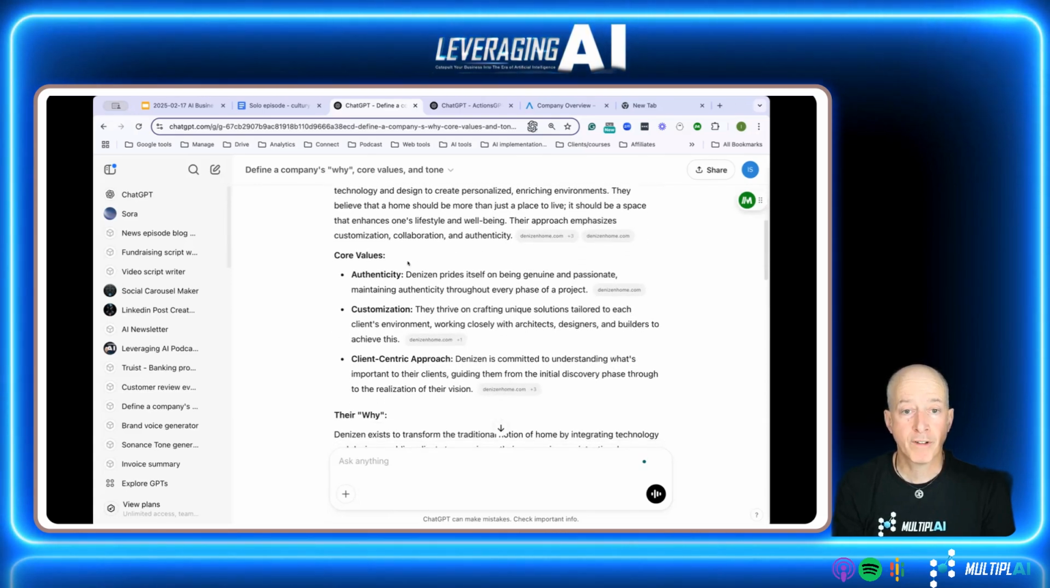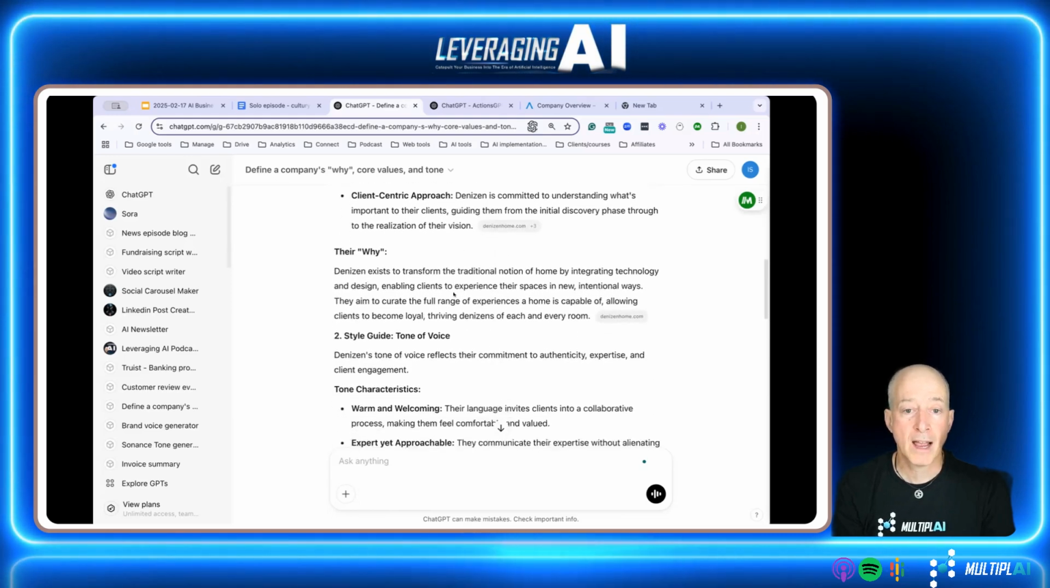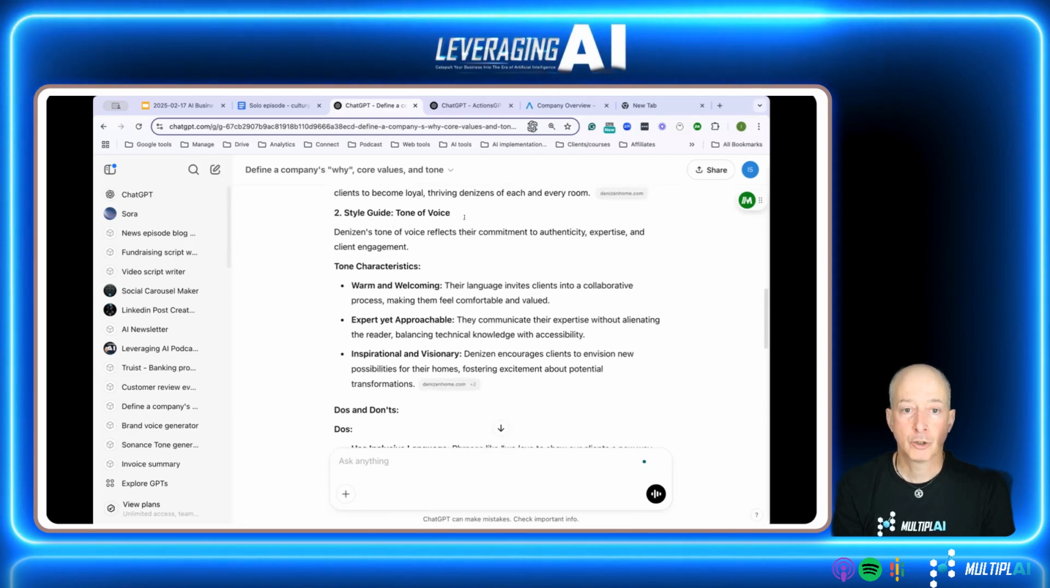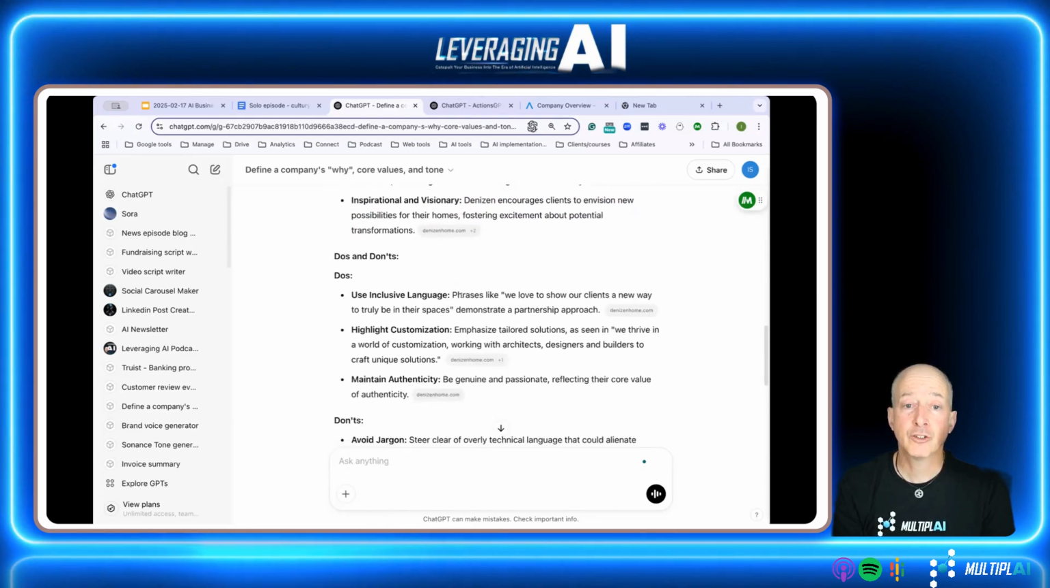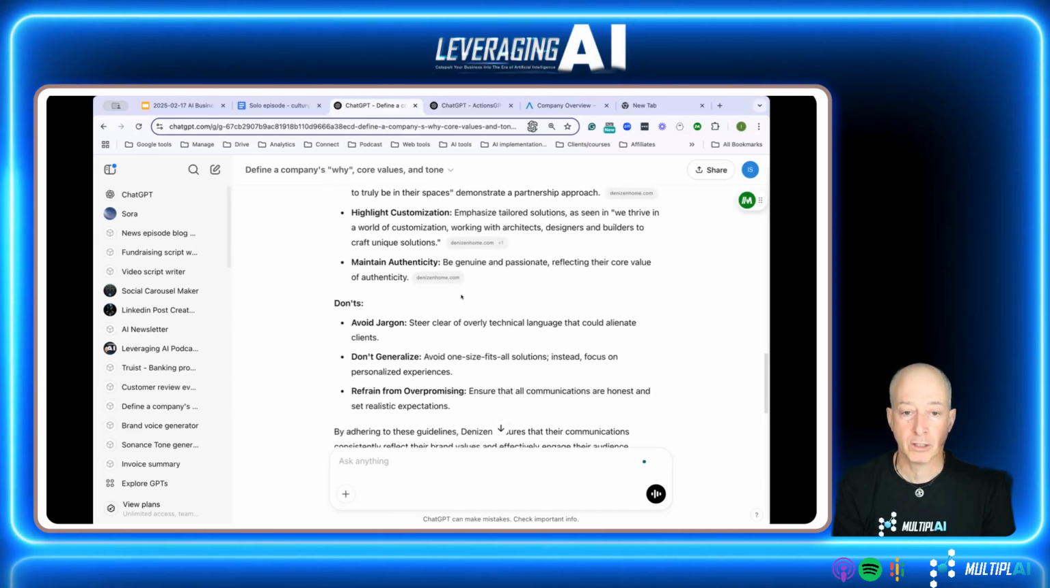Then he talks about their core values: authenticity, customization, and client-centric approach. He talks about their why, and then he gives a style guide: tone of voice, tone of characteristics, warm and welcoming. Each and every one of those things that I'm reading to you has a full sentence or a few bullet points after it. I just want to go through it quickly. So warm and welcoming, expert yet approachable, inspirational, and visionary. Then it adds do's and don'ts on how to use their tone properly and what to avoid. So like avoid jargon, steer clear of overly technical language that could alienate clients. Don't generalize, refrain from overpromising.